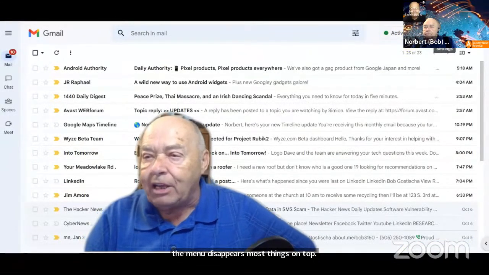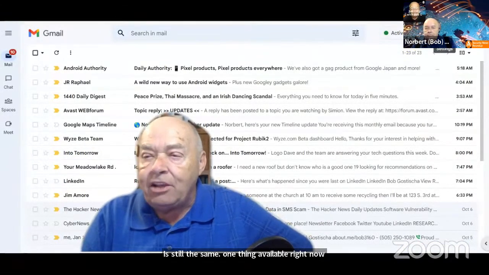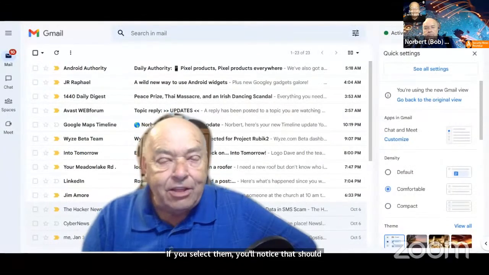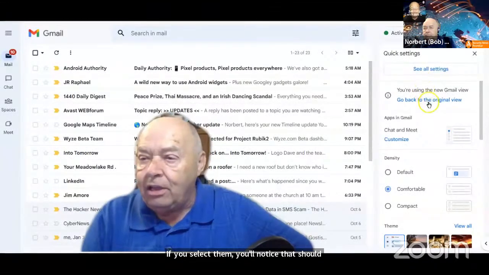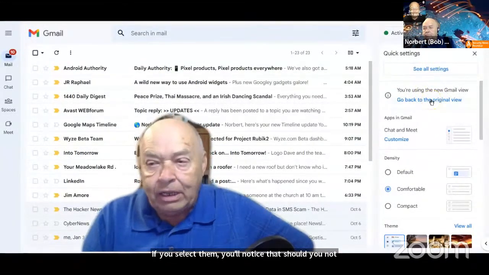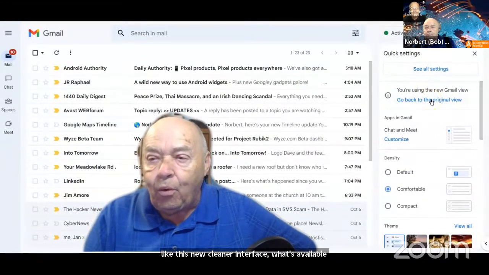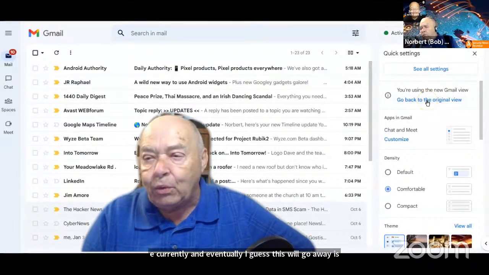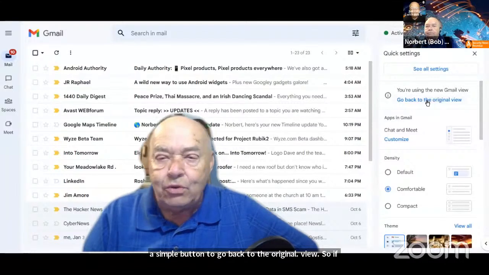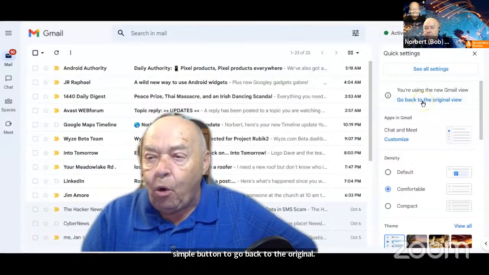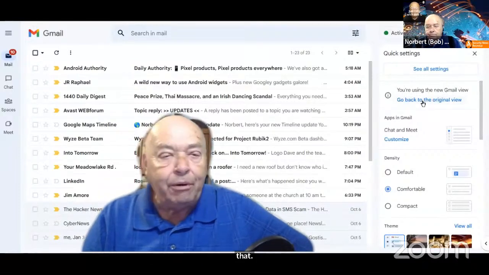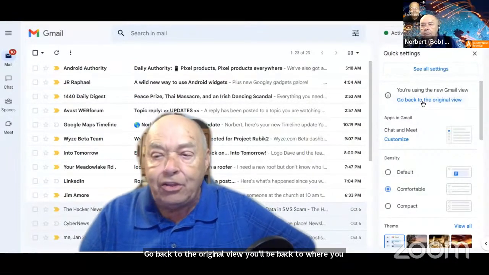One thing available right now, in the main settings, if you select them, you'll notice that should you not like this new cleaner interface, what's available currently, and eventually I guess this will go away, is a simple button to go back to the original view. So if you don't like the new cleaner look, just hit that go back to the original view. You'll be back to where you were before you decided to try the new look.